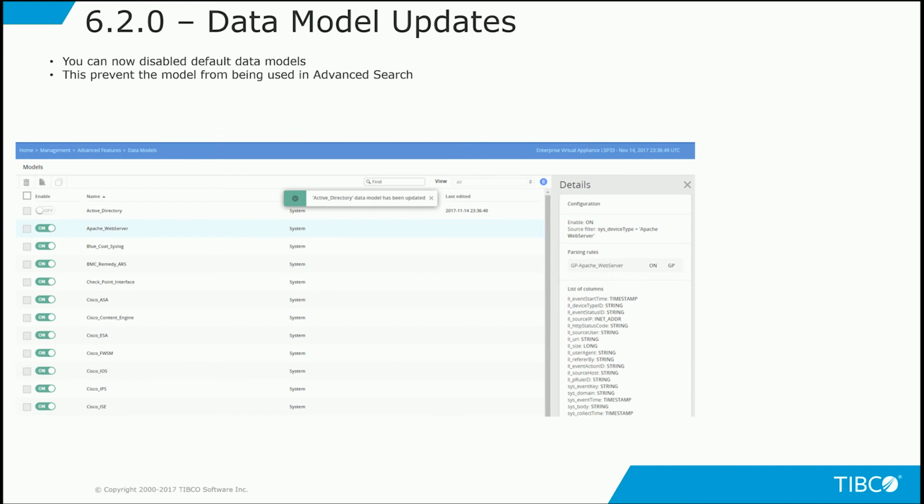There have been some data model updates as well for 6.2, and you now have the ability to disable the default data models. This will allow you to reduce some of the noise in the advanced search interface when you use the out-of-the-box filtering capabilities to pick the data models.